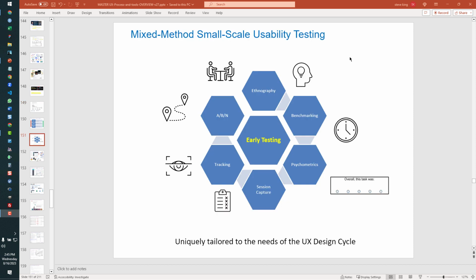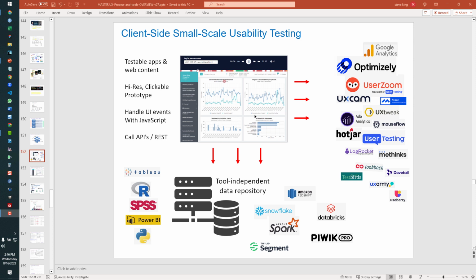Here's my way of thinking about this, which is cherry picking great techniques from ethnography, benchmarking, psychometrics, session capture, even eye tracking and A/B testing. And we're going to take all these things and make them work together with no vendor lock-in and at nice, small, manageable scales.